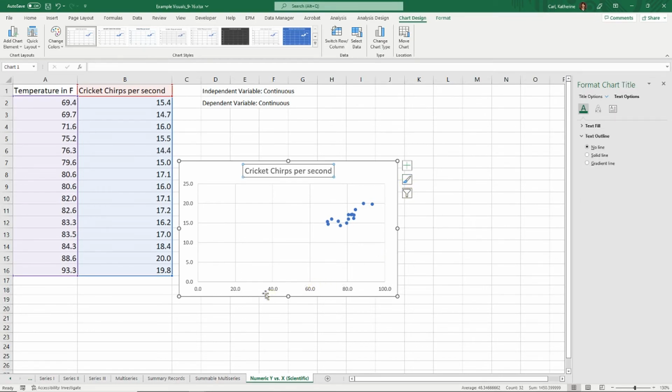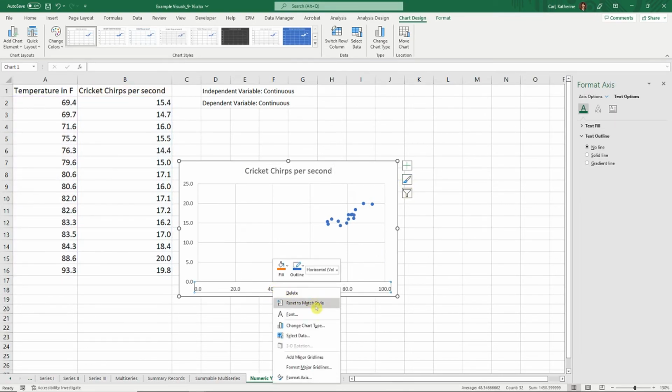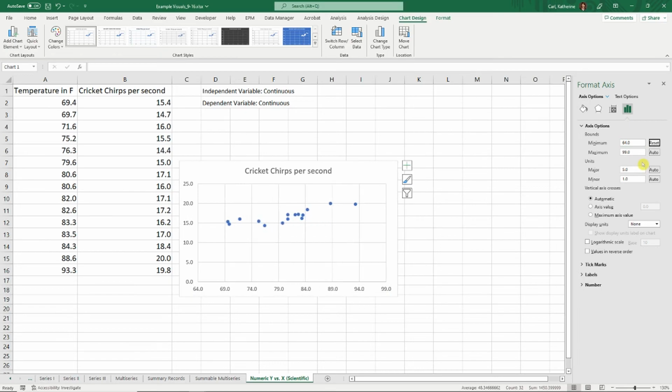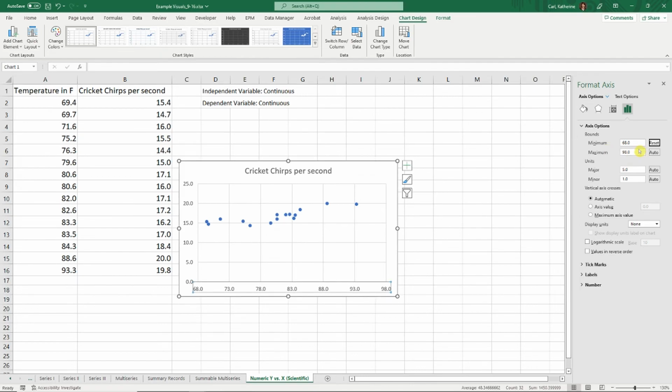So let's clean this up. First of all, let's edit this axis. So format the axis. We're dealing with interval data. We don't necessarily need 0 because we want to focus on what we're looking at. So let's increase the minimum to about 64. Go a little higher than that, 68 maybe. The maximum, let's cut that down to about 94.